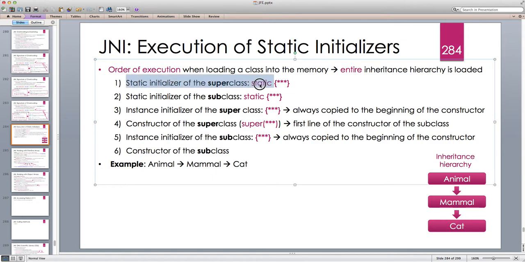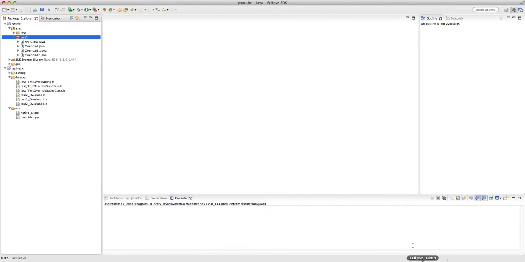is the easiest way to make sure of that if we have a very long class hierarchy. For example, here I have animal at the top, and then mammal, and then cat, right? A cat is a type of mammal, and a mammal is a type of animal. So if I have a dynamic library associated with these classes, it's best to load it in the static initializer of animal, which is the superclass of all of them, right? So let's head to Eclipse and try to have a closer look at this order of execution.